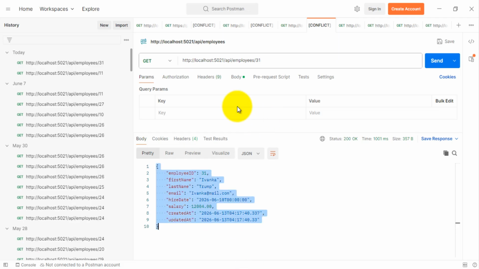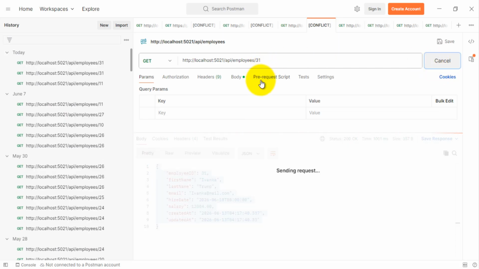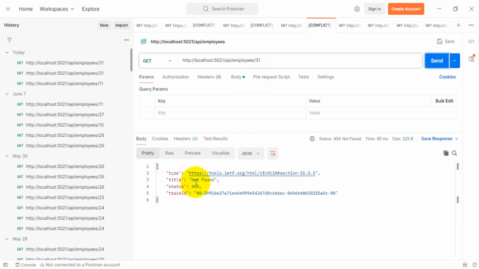Let's check in my Postman, whether the same ID is there or not. So it's showing not found 404. That means it is successfully deleted.